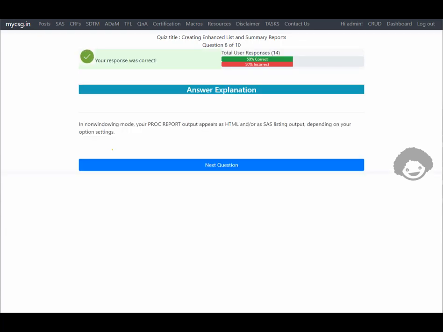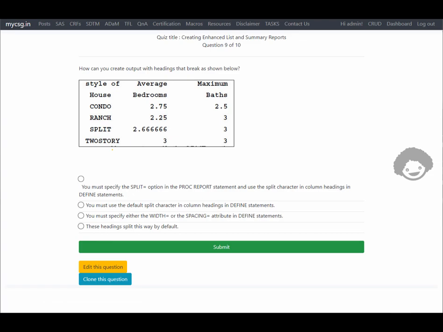It says our response is correct. So it says in non-windowing mode, your proc report output appears as HTML and/or as SAS listing output depending on your option settings. Let's go with the next question. It says, how can you create the output with the headings that break as shown below? So here it says style of house, average bedrooms, maximum baths.